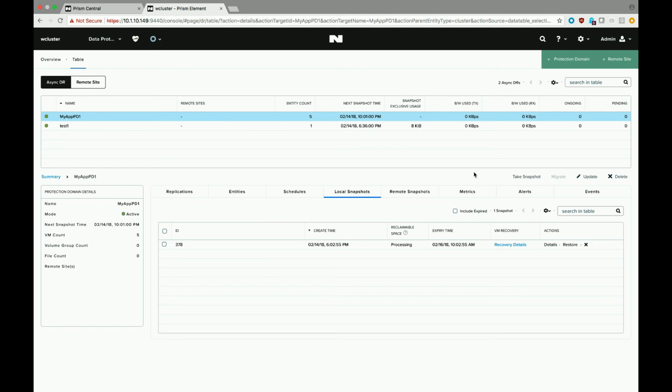So let's pretend that just a moment ago we did an upgrade to one of our application servers and it ended up crashing and we need to restore that virtual machine very quickly. You would come in here to your protection domain, go to Local Snapshots, select which snapshot you want. At the moment there is only one. Select the Restore button.